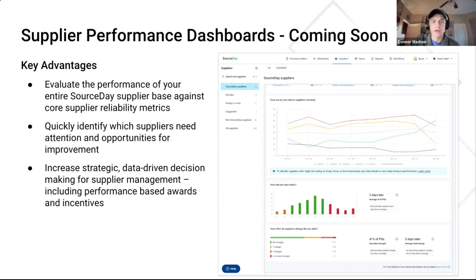And really quick on this top section here, we're actually able to show how your suppliers are performing against a benchmark. And Coleman can give a quick overview of what that benchmark means.